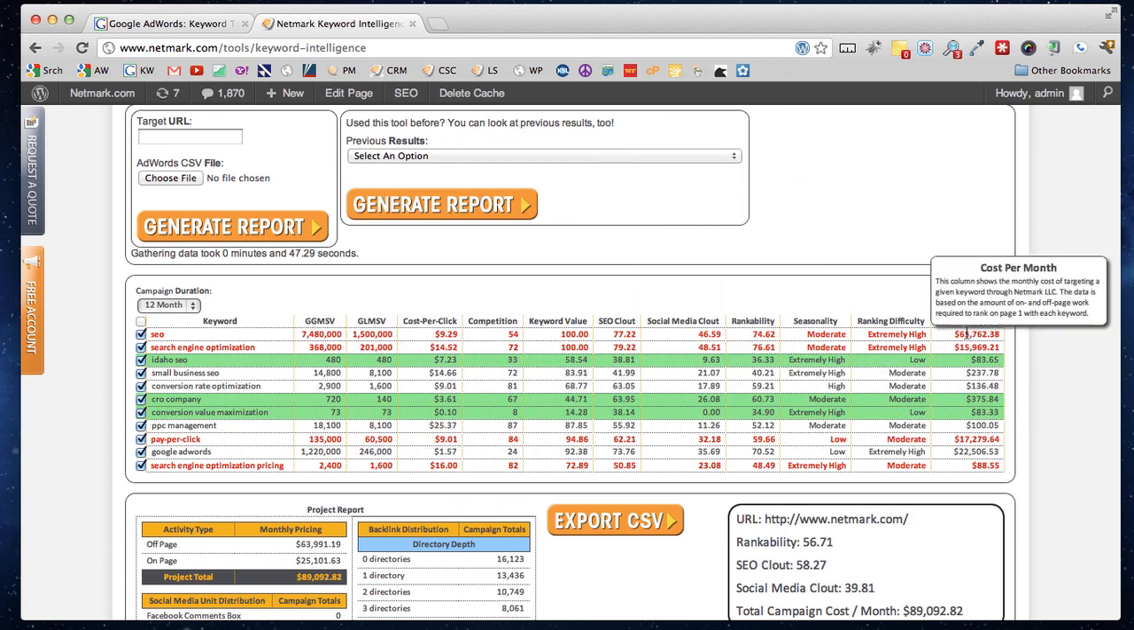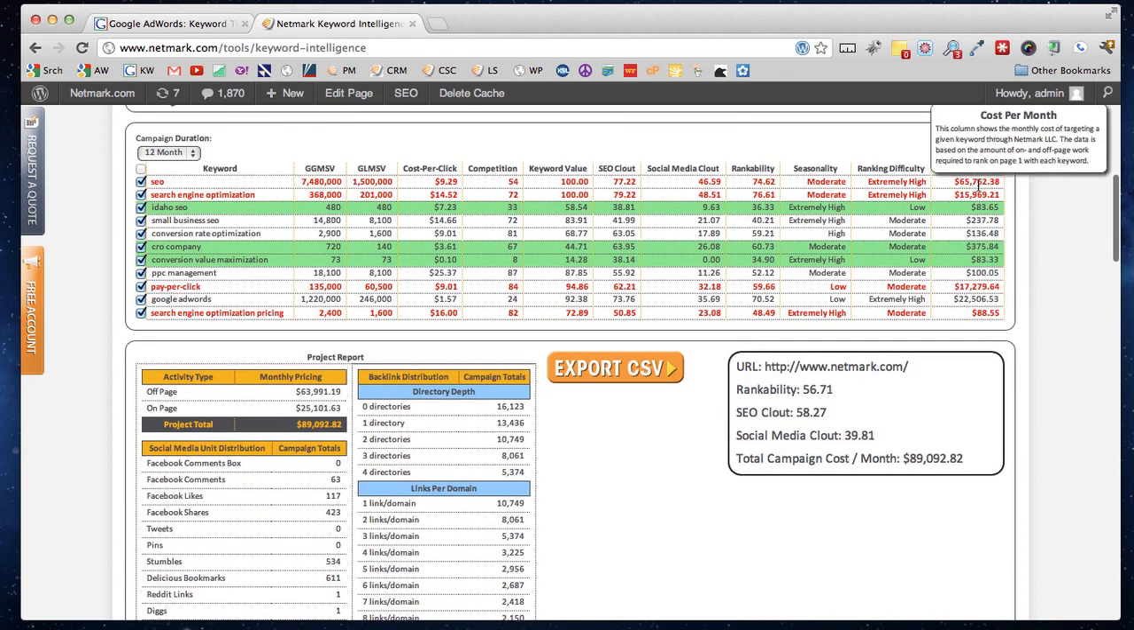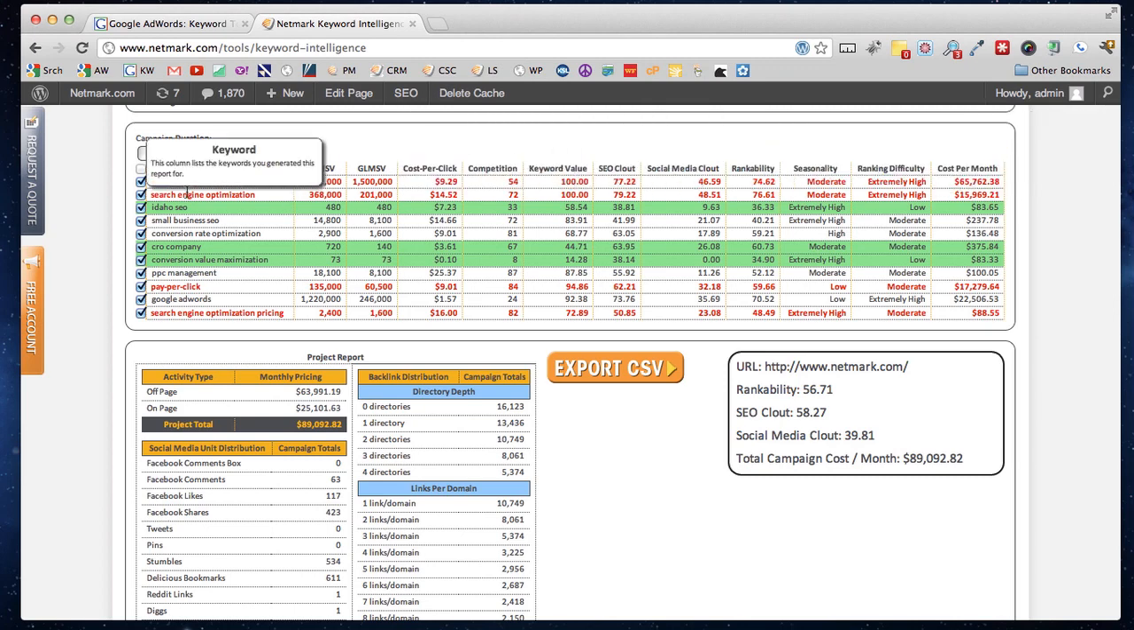Okay, and then here we price the campaign, each given word. Now this is kind of a neat thing because this is based specifically off of the URL that you entered in. If we type in a different URL, we'll see a different price for this particular key term here. Now here's a brief overview of Netmark's statistics, our rankability, our SEO clout, social media clout, and then the total campaign cost.